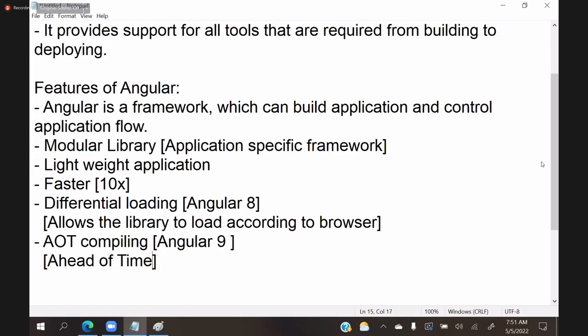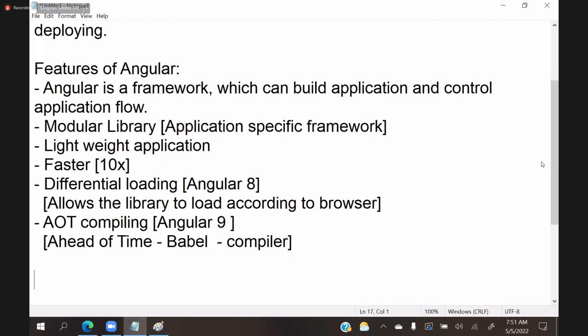Actually, this is managed by a compiler called Babel. Babel is the compiler. Earlier we didn't have this. That is newly added from Angular 9 and higher versions onwards. Angular started using this AOT compiling technique.